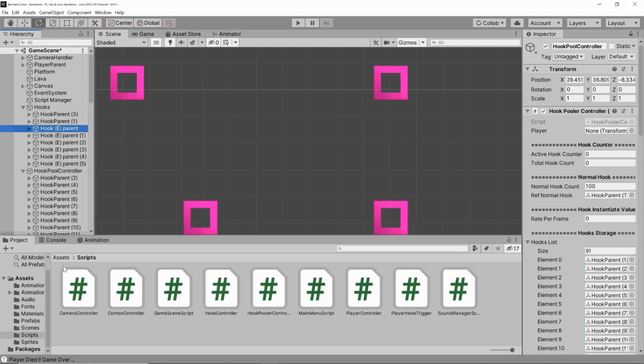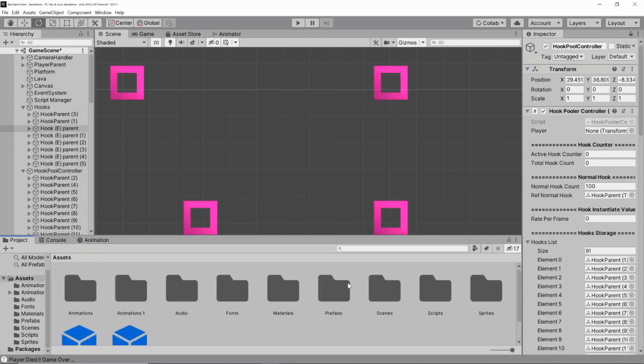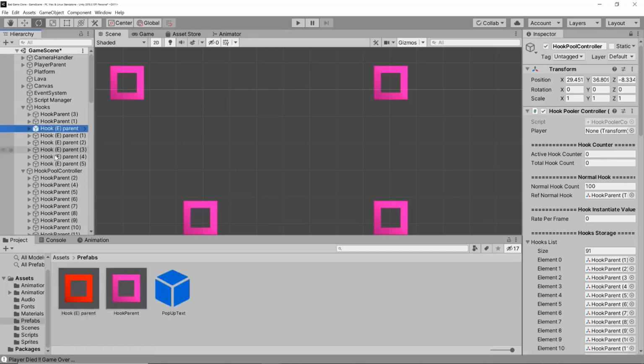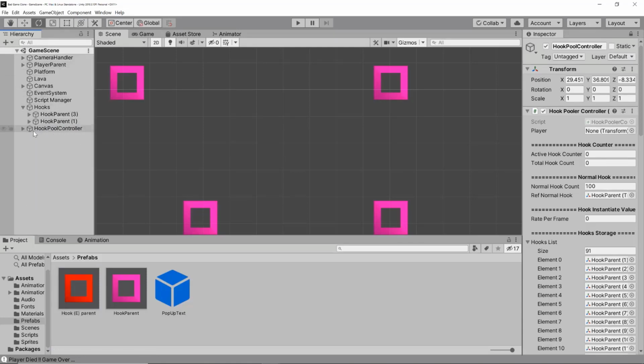And by the way, actually for now we don't need those evil parents, so I'm just going to create an evil hook parent prefab as of now, and I'm going to get rid of them in my game scene. Also, by the way, I'm going to save the game scene, so it's not going to be gone.